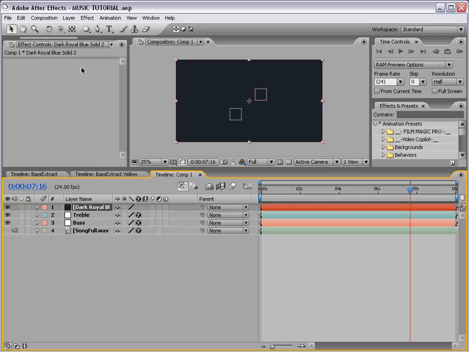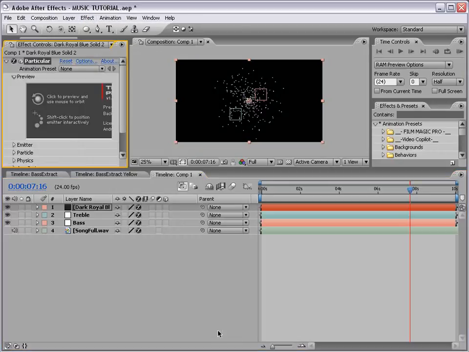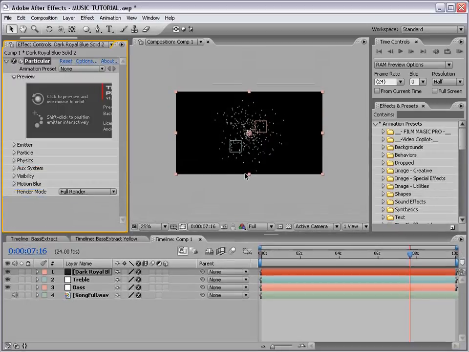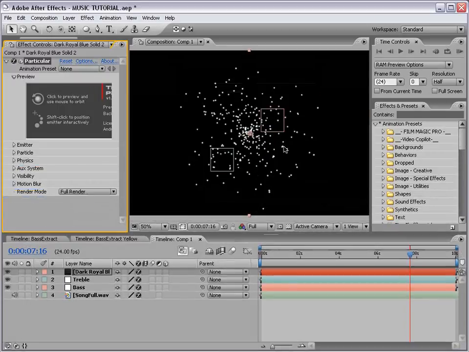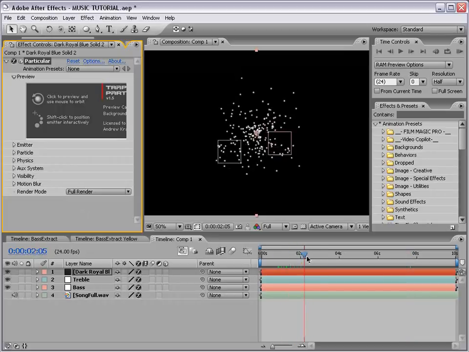What I'm going to do is add our fantastic Particular plugin. So I'm going to choose Effect, Trapcode, Particular. And no, this plugin doesn't come with After Effects, but if you want to create cool things, sometimes you need a cool plugin. So here's sort of the default level that creates these great particles.